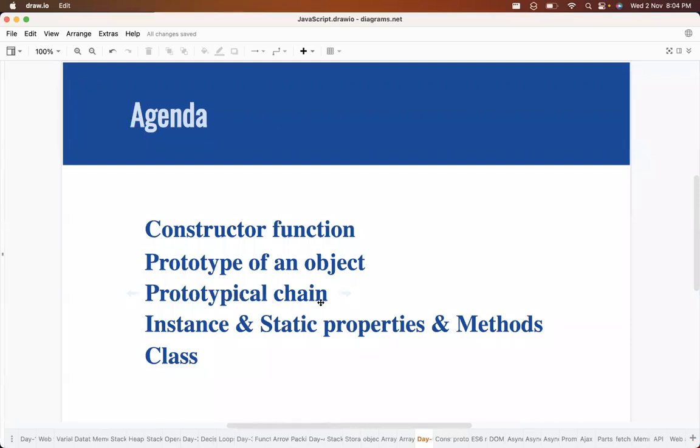But the prototypical chain concept will be useful to you to crack interviews, etc. That's why I have taken this one. All of you be strong in the constructor function as well as the prototype of an object, and also take some examples of the prototypal chain. With that knowledge, we can complete these two in the next session. In addition to these two, I can add some more topics also.